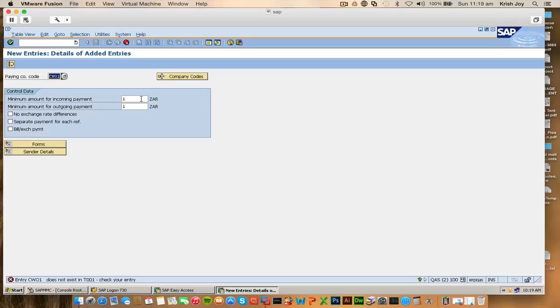Shyam, I'm still getting an error. It says CW01 does not exist in T001. Check your entry. It's the letter O you are typing, not zero. What is it? CW01. Oh, I see. Oh god, I do such silly things today. Okay, shall I proceed now? Yeah.